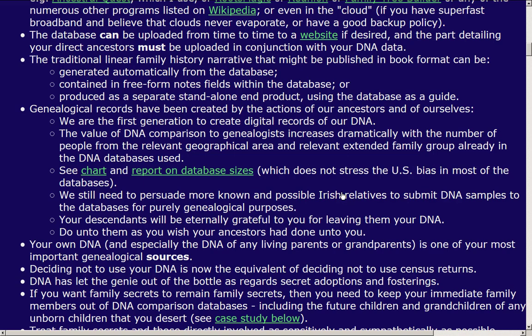So it is one of your most valuable genealogical sources. Not using your DNA is like saying I'm not going to use census returns because I don't believe in censuses. It's that silly. So I really think anybody who wants to find out anything about their ancestors should be in these DNA databases. There's one caveat.